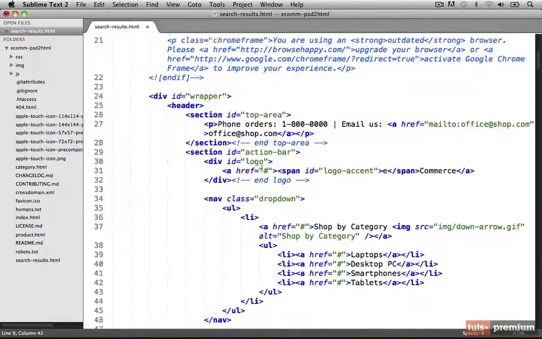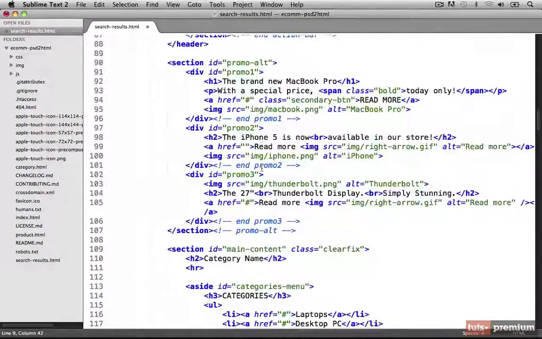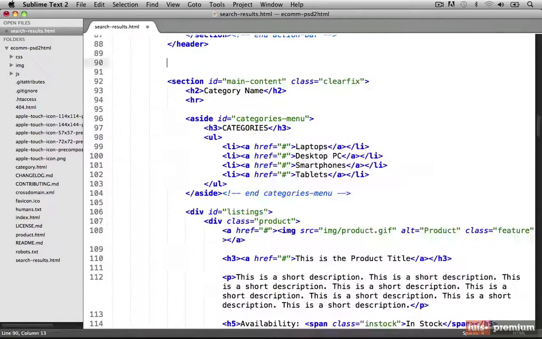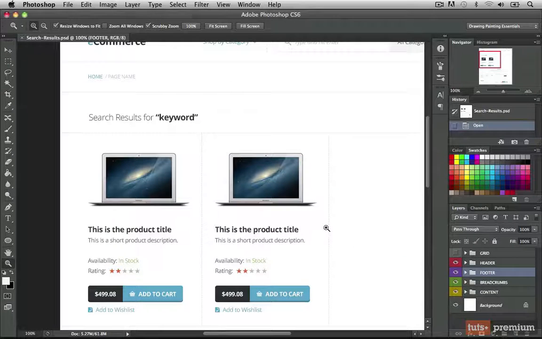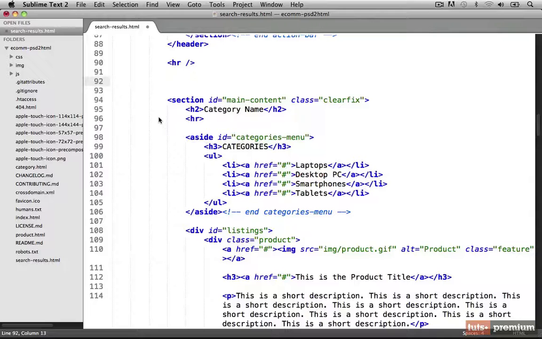Now let's scroll down to the Promo Alt section, and we'll just delete this out of here as we don't need it. And in place of it, let's put a horizontal rule, and let's go into Photoshop real quick. Let's go ahead and create this search results keyword section. So this will be a heading. Let's go back into our text editor.